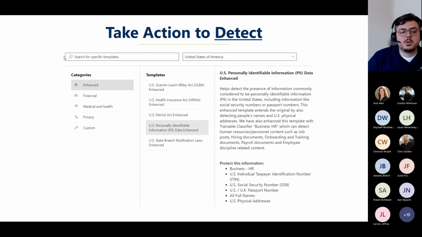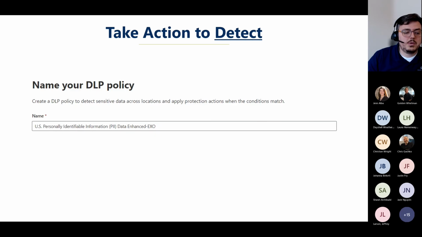And so here I'm going to be talking about a category called enhanced, and we're going to dive into the personally identifiable information, which includes the US Social Security number information that we're looking for. I like to filter this down when you create a new policy to the United States of America. It makes things a little more relevant and things that you're familiar with. Okay, you'll go through naming it. I like to tag the location in the name.